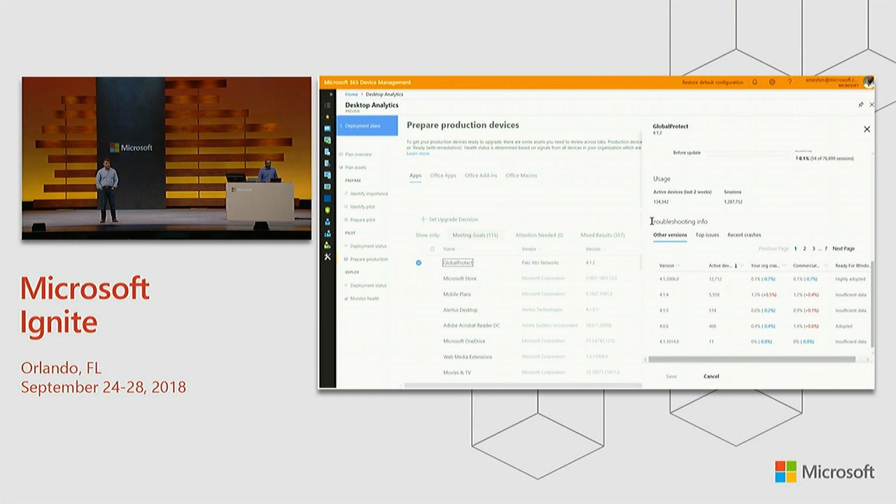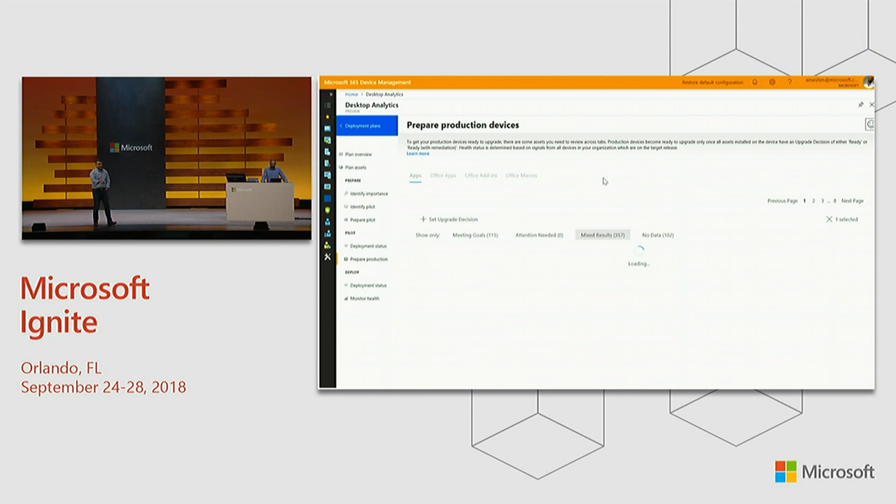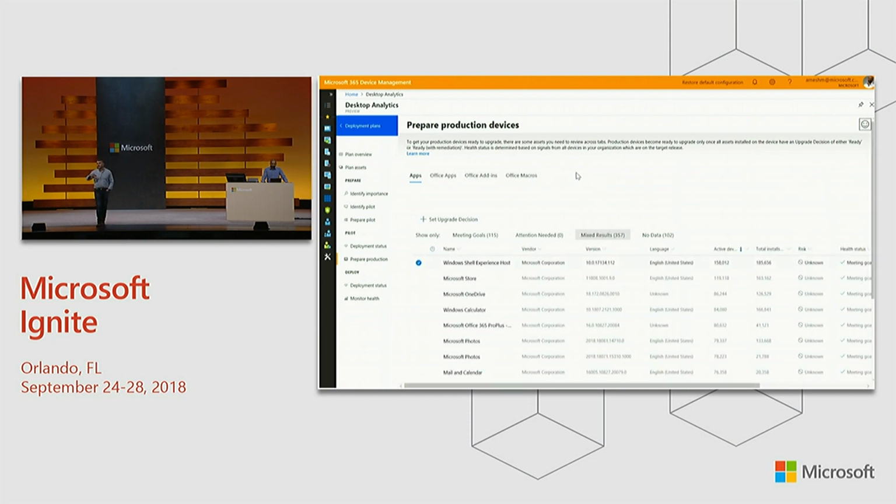If I click over to the mixed results pane, this is what's super powerful to me. If you look at these apps here, mixed results fall into this bucket when devices don't have enough sessions on a certain application to give us any meaningful data. So for me, what that means is, I piloted it, nobody used it, and so my pilot isn't really done. I didn't sign off on the app because I don't know what status I'm at. So for me, that's super powerful.